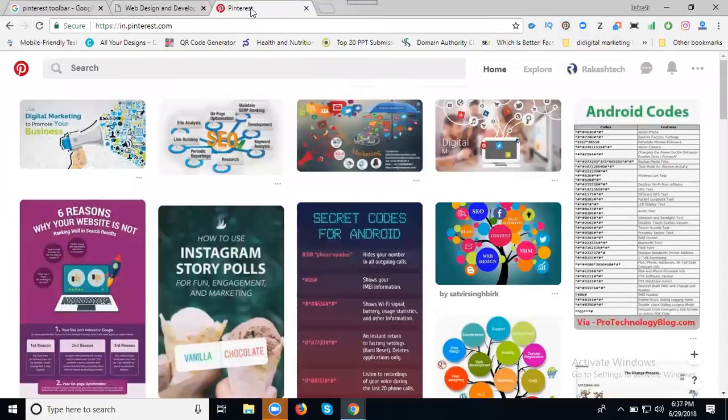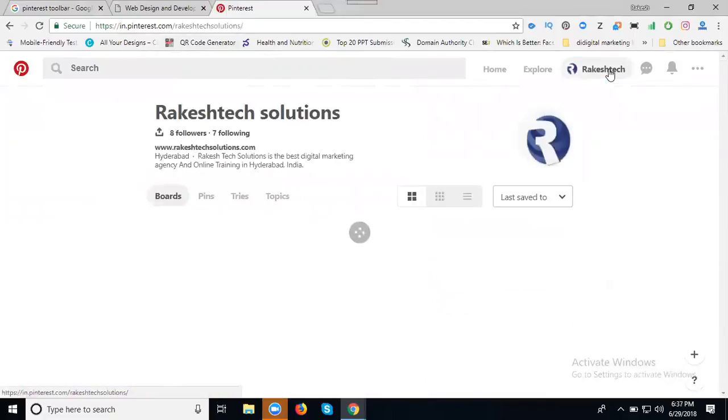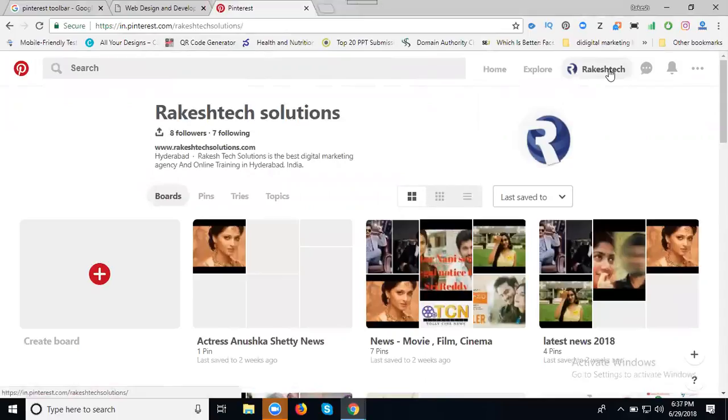Now just go to Pinterest.com, the website. Pinterest.com is universal. If you go to India, it is in.pinterest.com. Why? Because it indicates India. Now here, first of all, we can log in with your Google or Facebook, or you can sign up with your email and password.